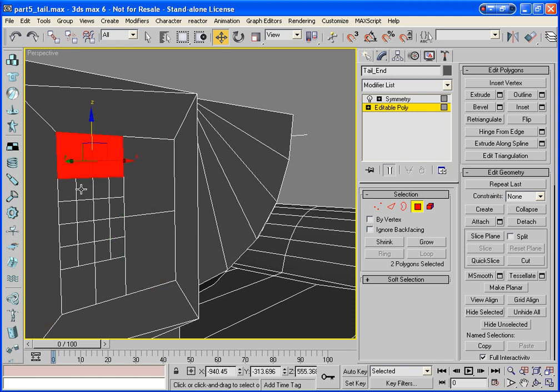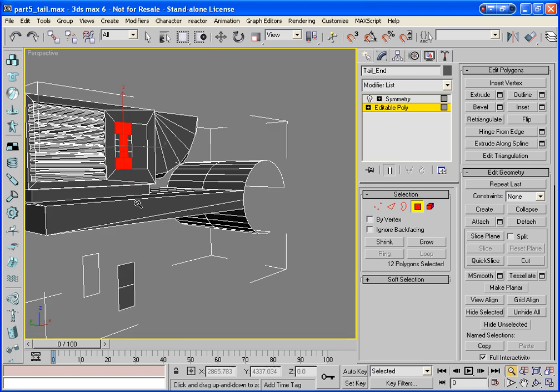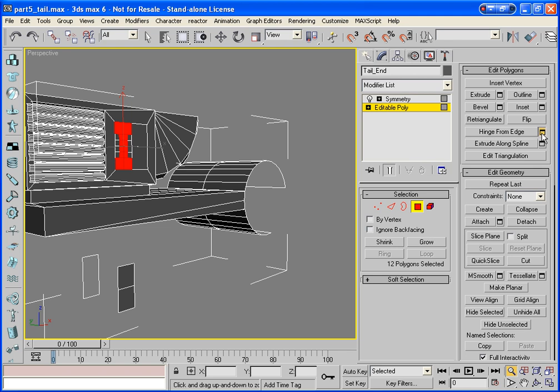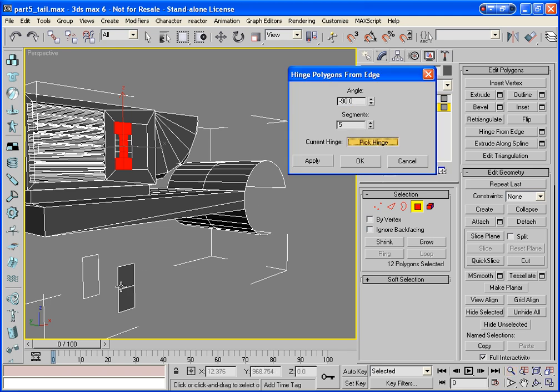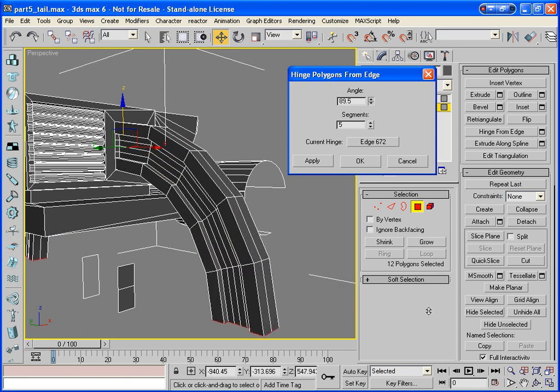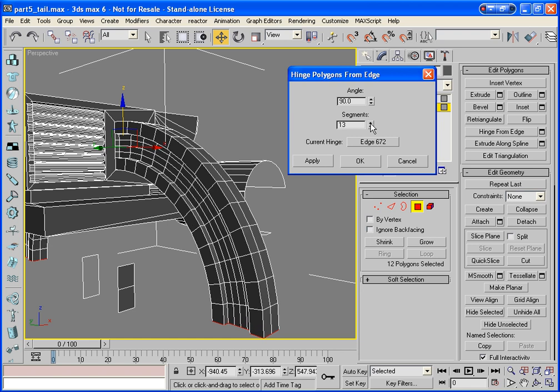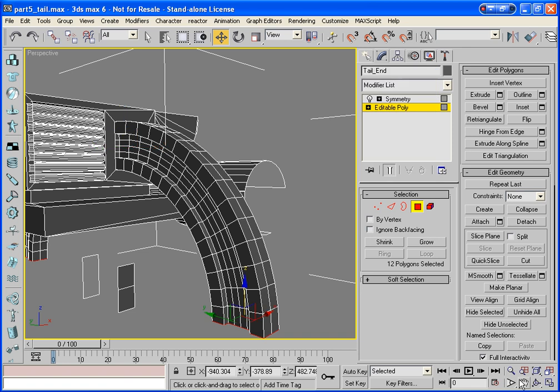What I'm going to do is select here this eye shape, and zoom out, and I'm going to do a hinge from edge, pick my hinge, and it's going to be this one. And now you can see how our belt feed works. 5 segments ain't going to be enough. There we go, 15 segments. Click OK.